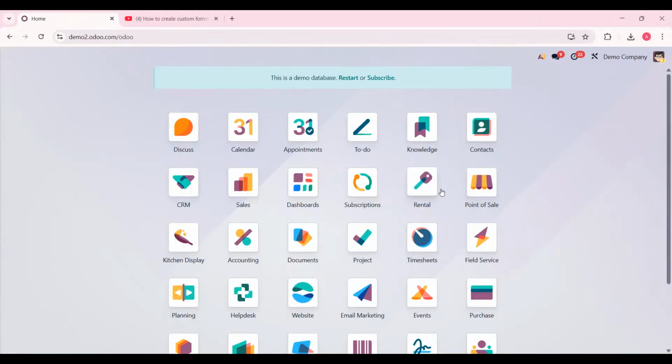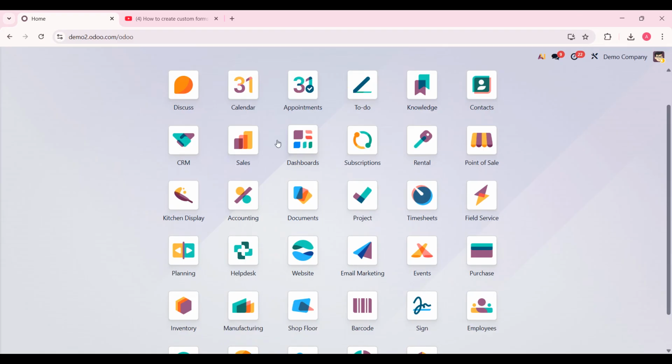In today's video, I'm going to show you how to create custom forms for your Odoo website step by step using the built-in website builder. Custom forms are perfect for collecting leads, contact requests, surveys, or any kind of user input directly from your site without writing code. This works on Odoo's website module and is beginner-friendly.